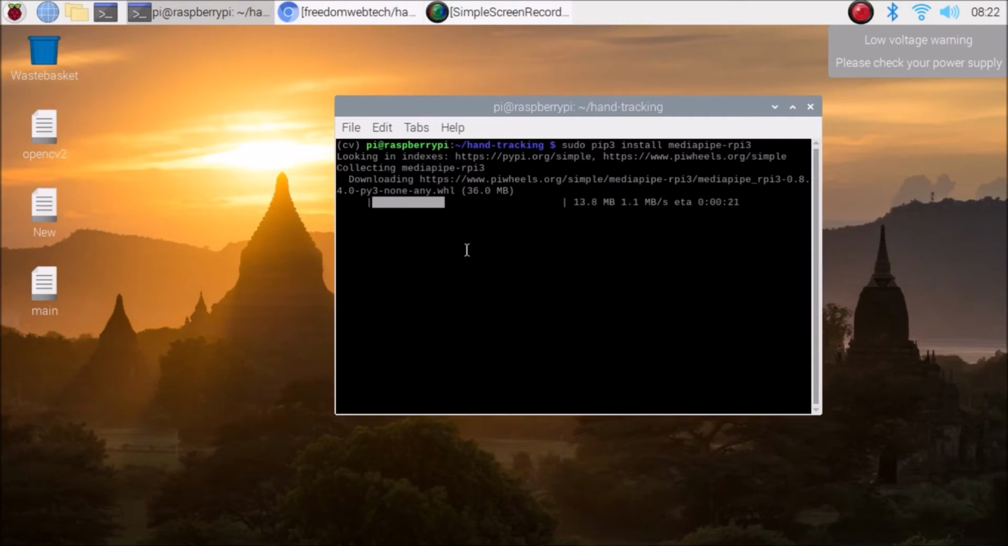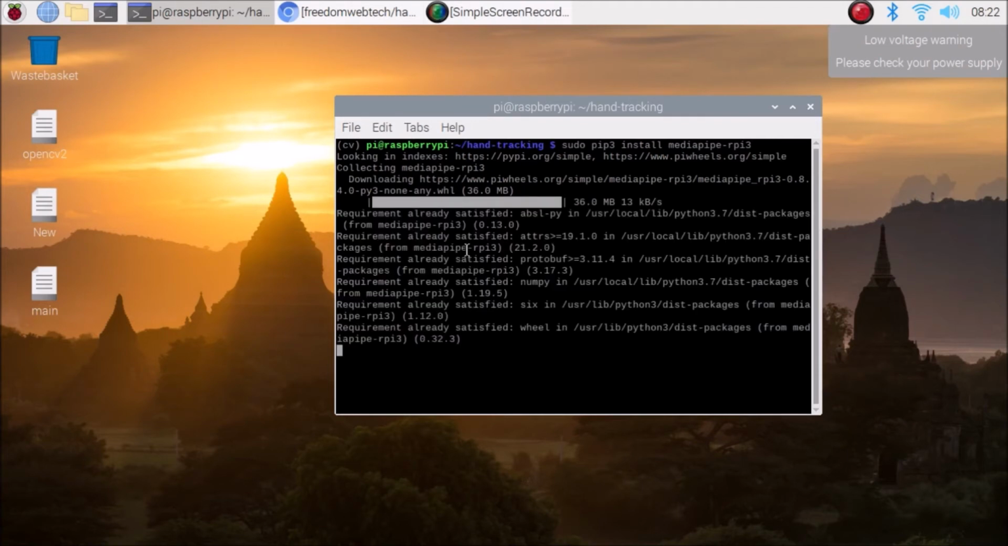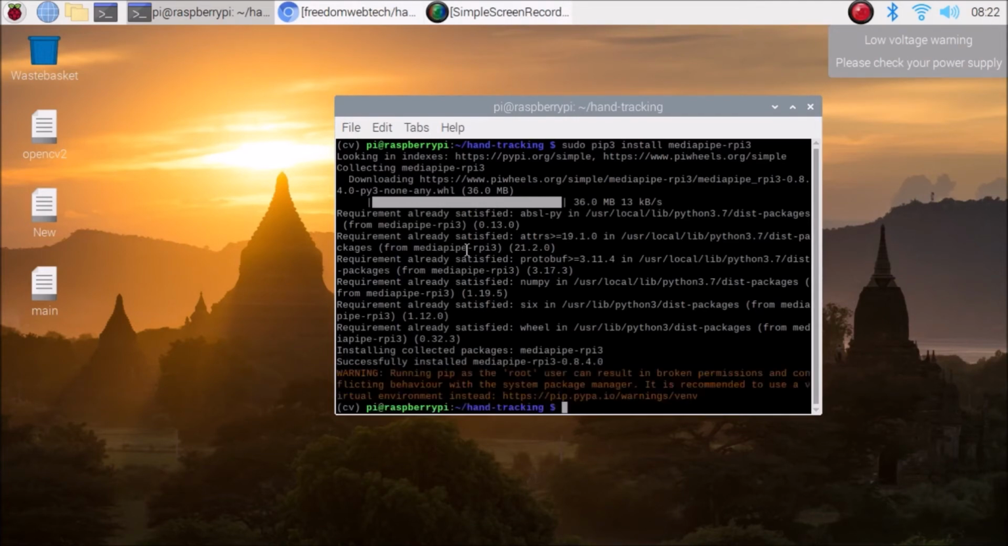So this is the way to install MediaPipe on the Raspberry Pi. The main thing is the package: you need to mention the hyphen and the model of your Raspberry Pi. If you are on Raspberry Pi 4, you mention RPi 4. If you are on RPi 3, you mention RPi 3 this way. So that's it, we now have our package.